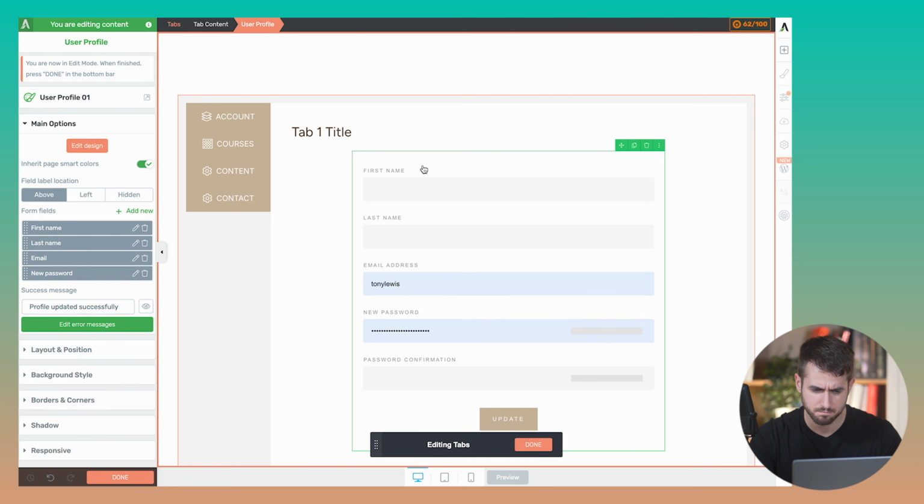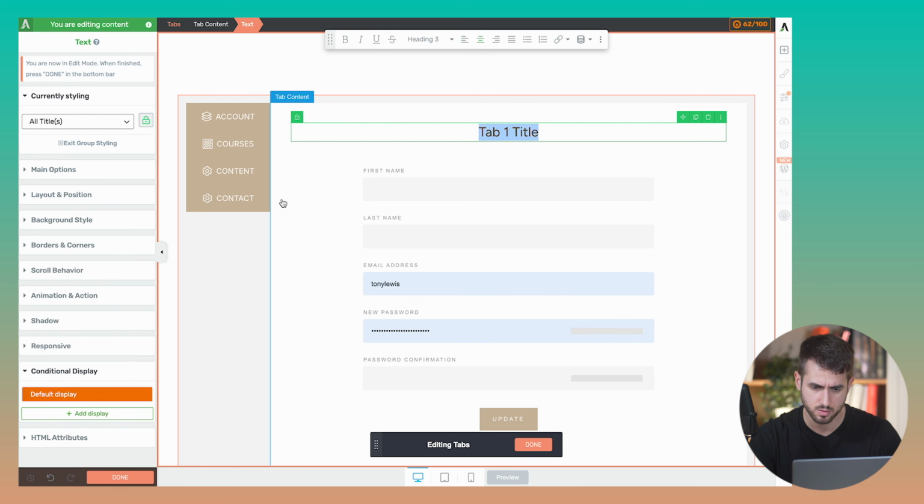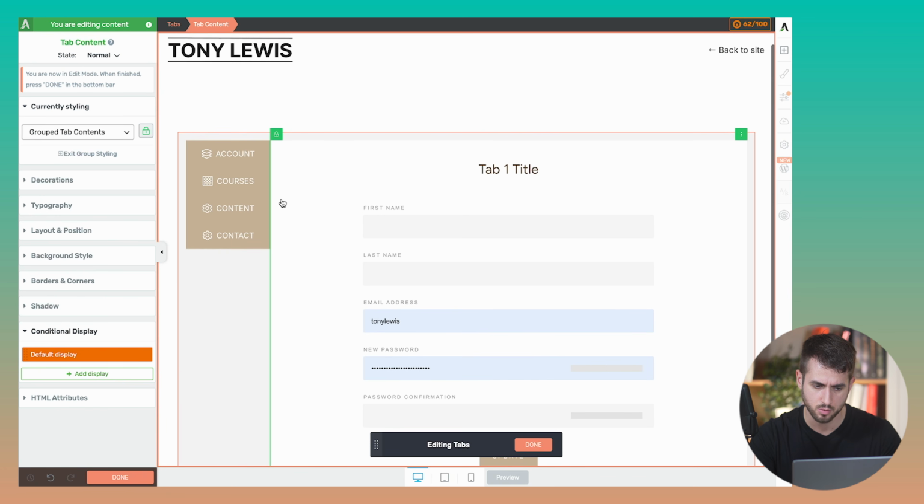Thinking, do I want to center things to the left? Well, let's keep things to the middle. Okay, that's not bad. Okay, cool. That's our first tab. Now, courses.